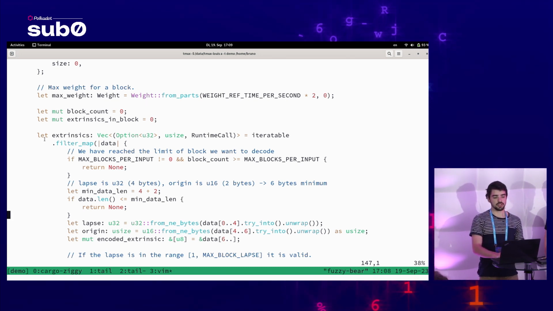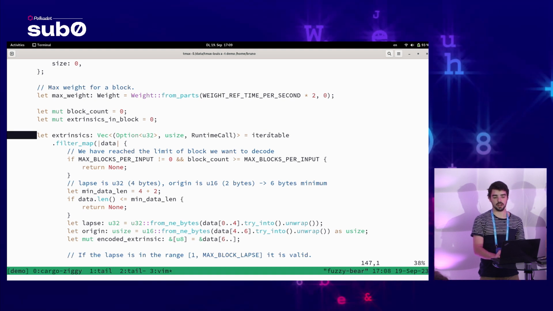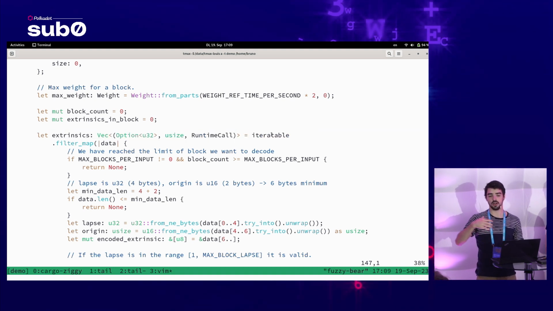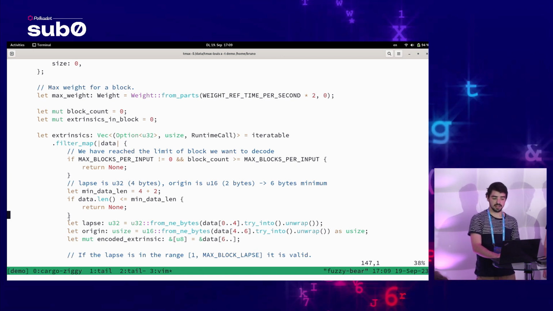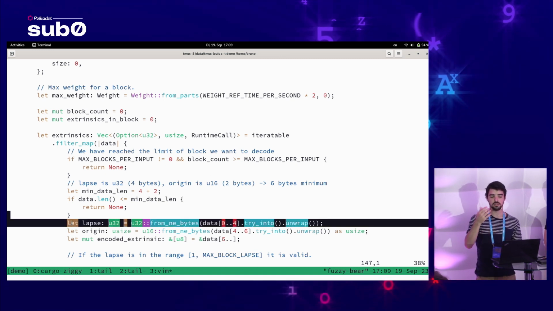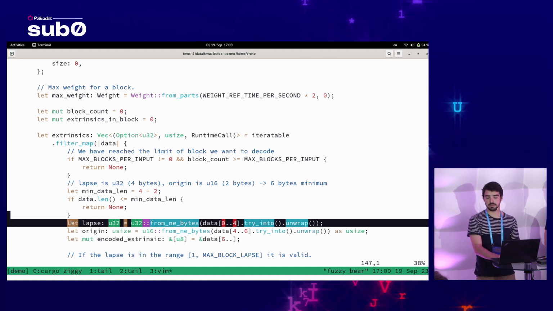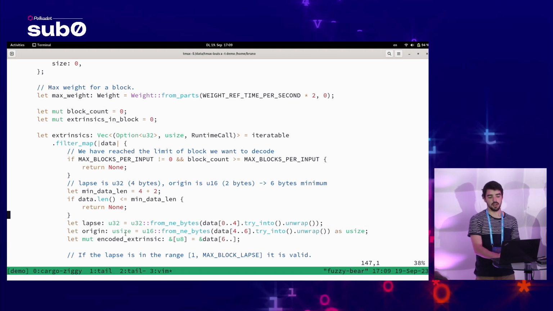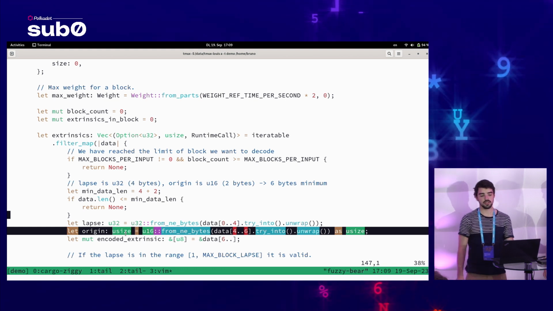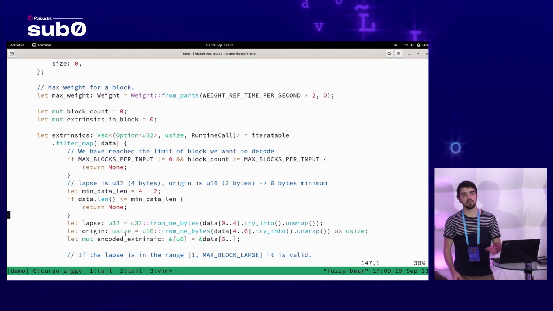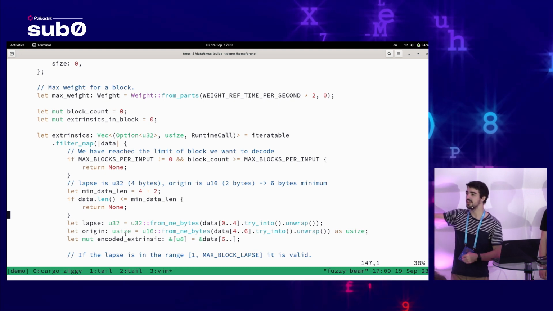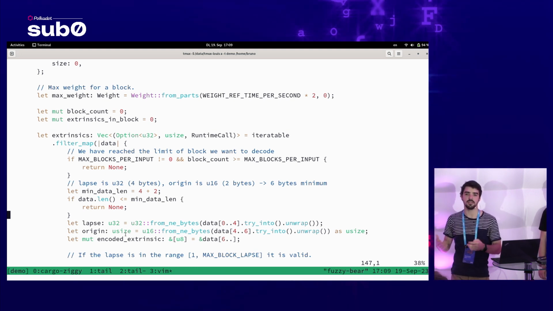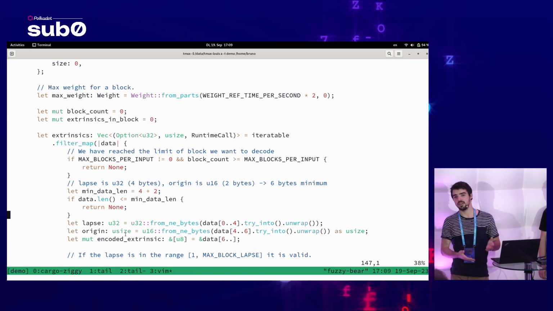And then you can just see that we iterate with our iterator over all the extrinsics that we have. And then for each extrinsic, we split it. As I said, the first 4 bytes are the lapse, how many blocks we skip. The origin is a U16. We only want the origin to be the accounts that we have configured, because obviously it can always do more accounts, but those accounts will not have funds and nothing will happen.